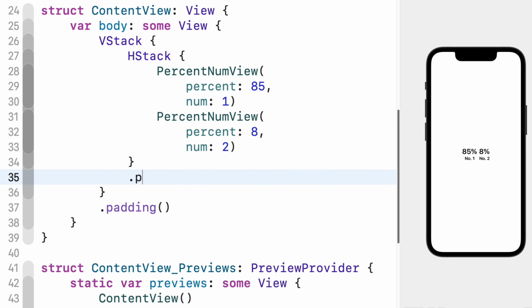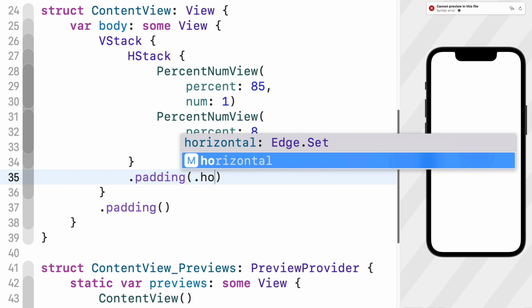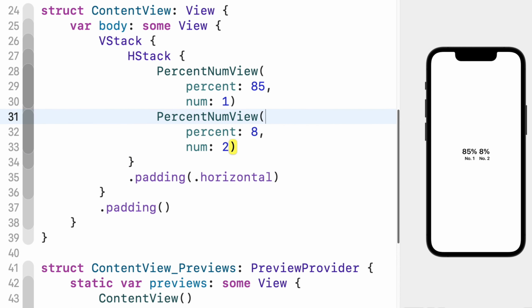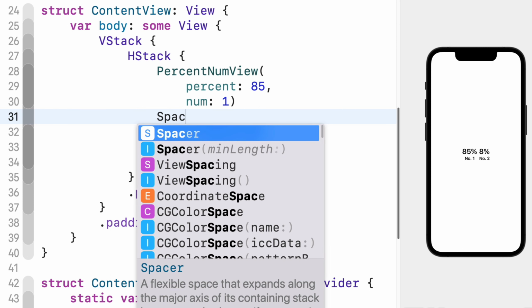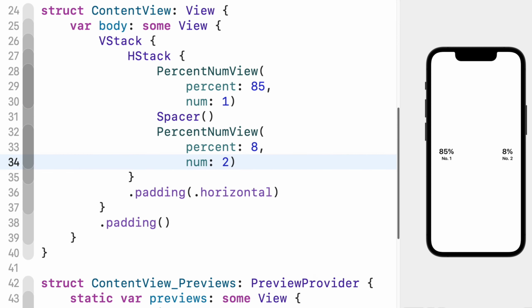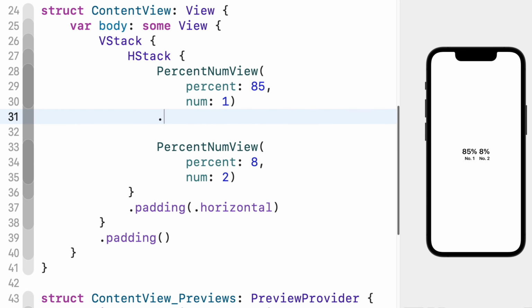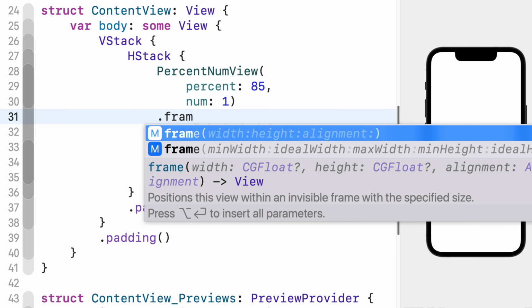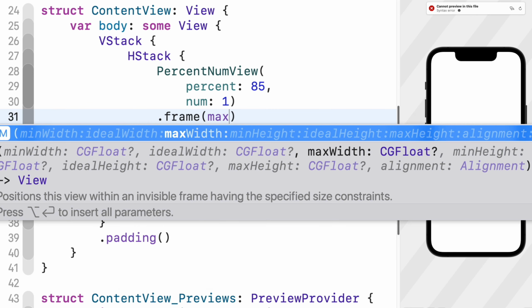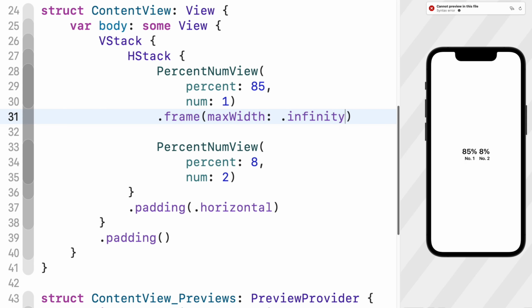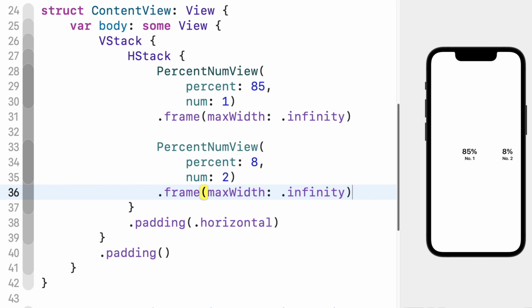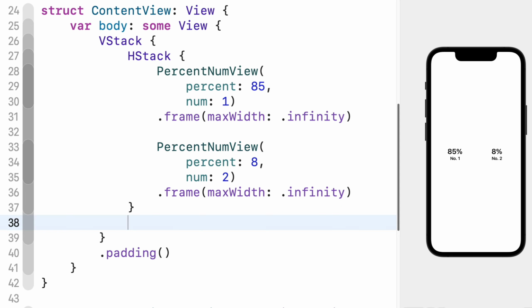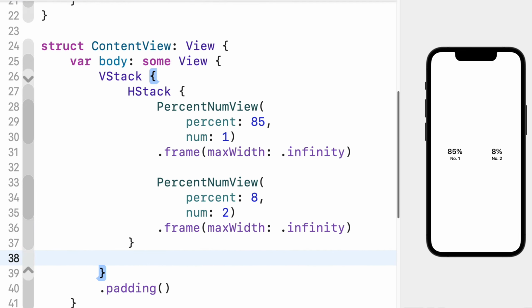And we can apply some padding. I actually only want horizontal padding. And let's put a spacer in between these two views just to push them apart. Maybe I pushed them a bit too far apart, actually. So instead of a spacer, what I prefer to do is the following. Let's add a frame with max width of infinity to both of these views. This is actually a really useful trick. And I think I can get rid of the padding, and I like that better. And yeah, okay, great. So that's our HStack. Let's fold it.